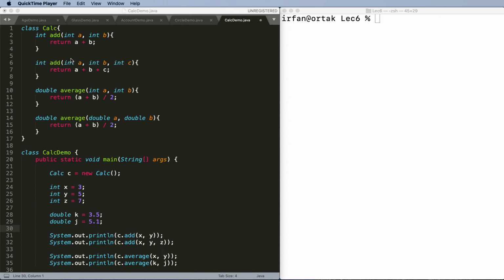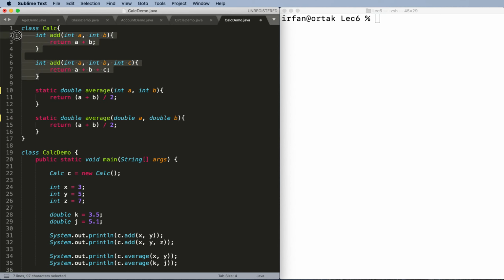Let's look at our calc class again. Remember, we had two overloading add methods and two overloading average methods. Let's say that we want to make the average static, and I'm going to do both of them. So what does that mean? It means that the add methods are still not static, which means they're members of the object or the instance. Average will be a member of the calc class.